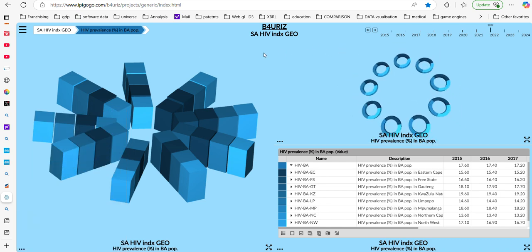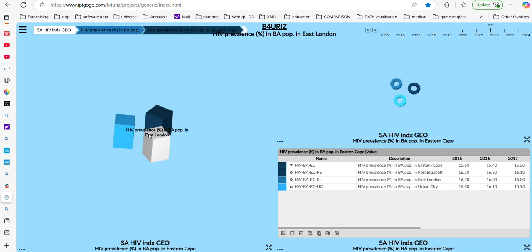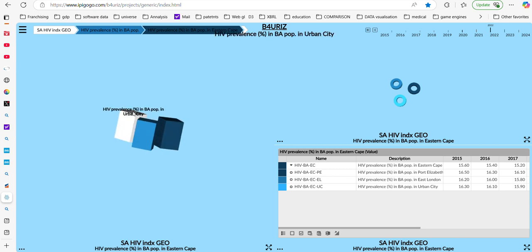So what we have got here is the ability to drill down, and we can go one stage further in this case. These are the 9 provinces, and there are the 3 cities within each, and we get that information relative to, in this case, Port Elizabeth, East London, and the urban city surrounding those 2 main city hubs.